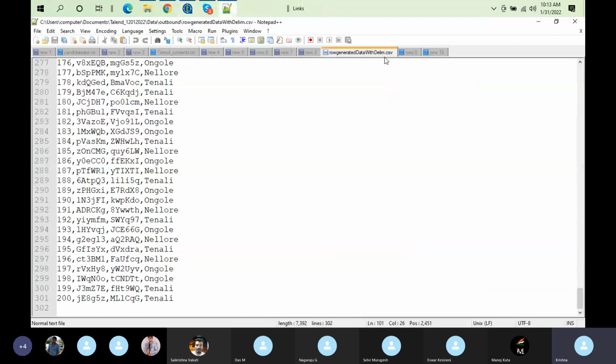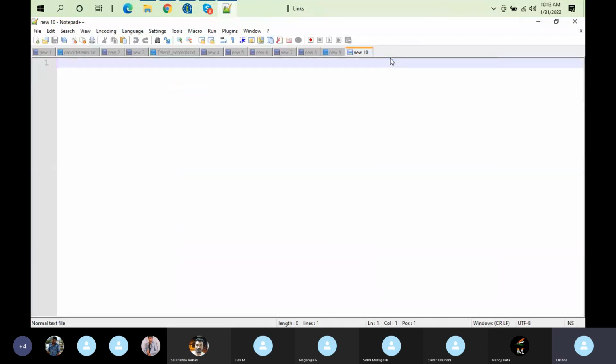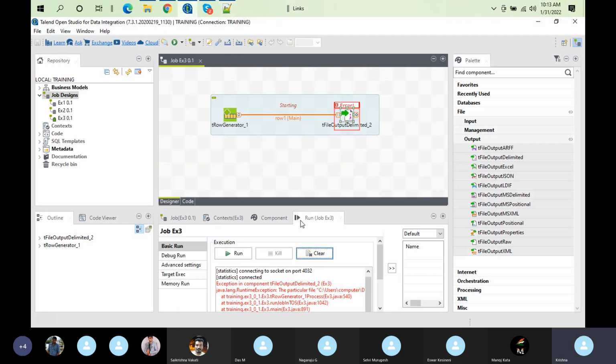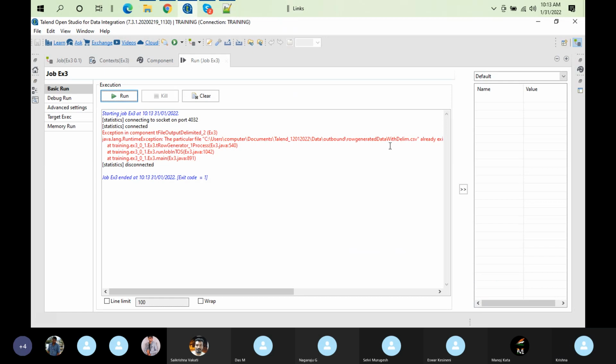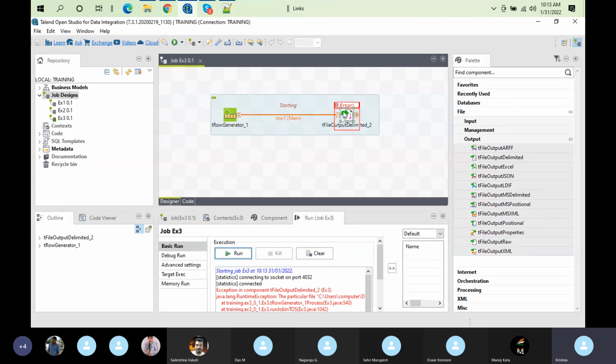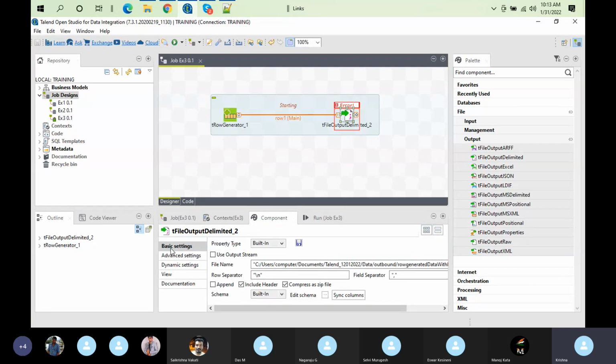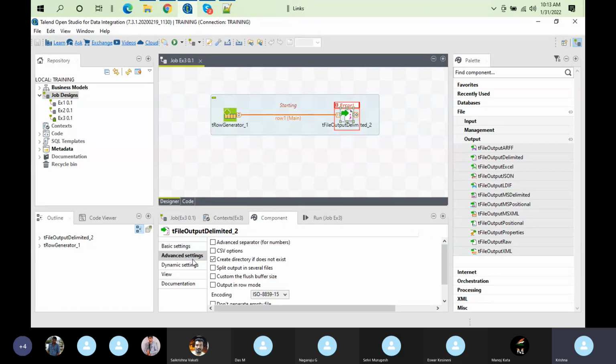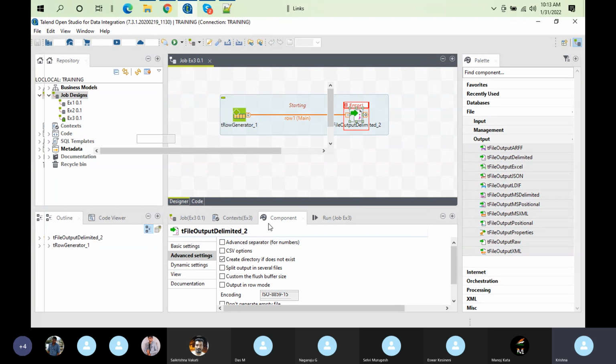So if you have opened something, you cannot write. Correct. So it is asking us to close the file. It will say the file is open. So you want to close this, and one more option, if you want to get rid of this, you can go and check this. There are options to overwrite.